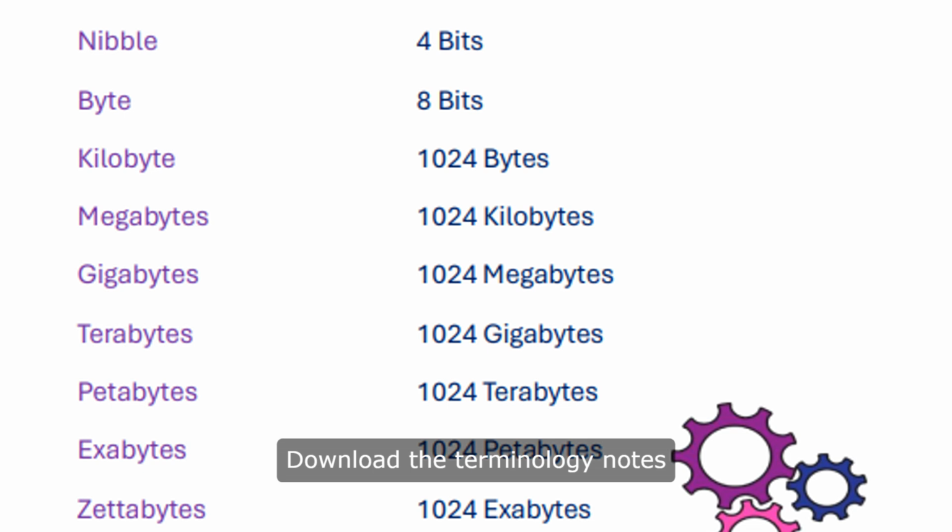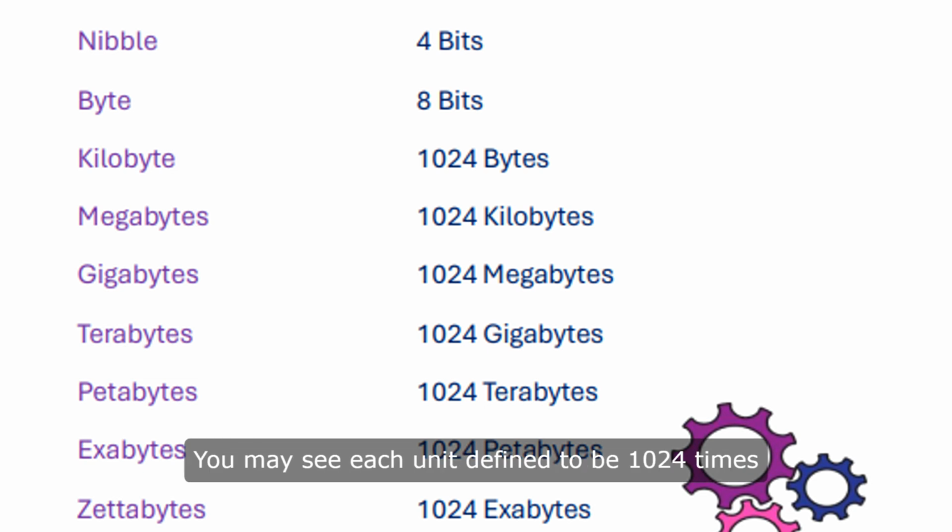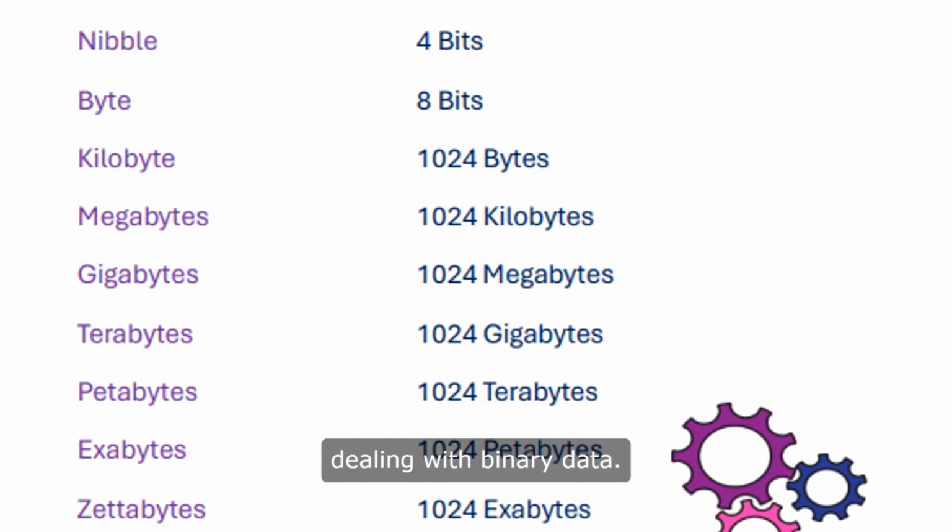Download the terminology notes to see a representation of the size of other units of data like bytes, kilobytes, megabytes, gigabytes and terabytes. You may see each unit defined to be 1024 times bigger than the last, rather than 1000 times. The main reason for this is that 1024 is a power of 2, which is helpful when dealing with binary data.